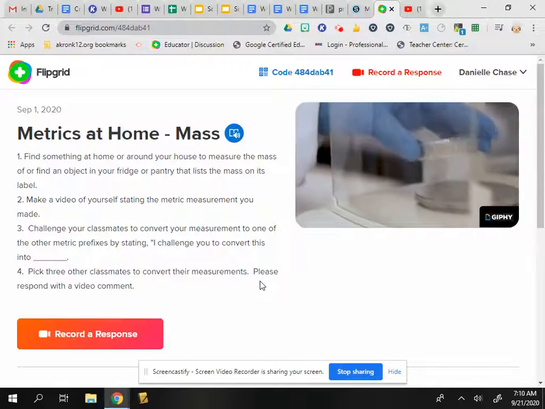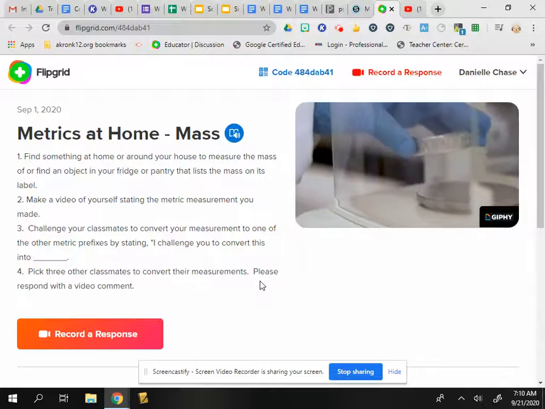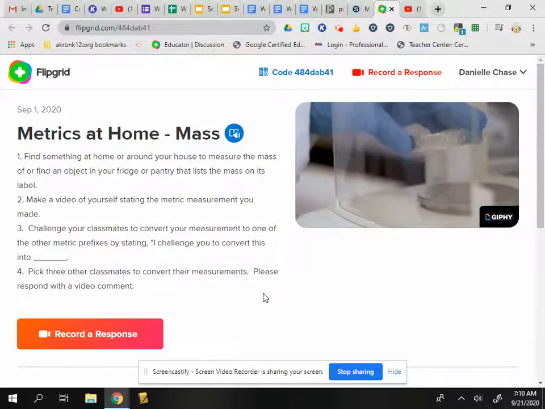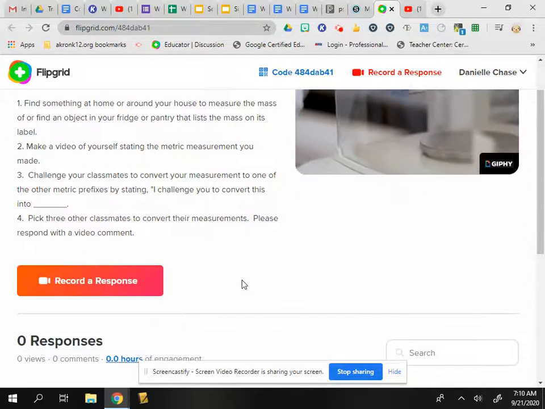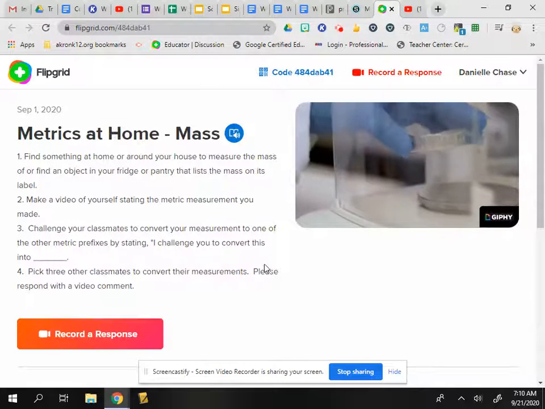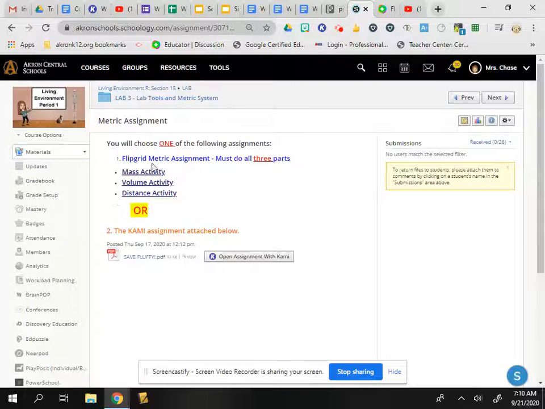And then you are going to respond to other people's challenges. You're going to go on their videos and respond with what you think the correct conversion is when they've challenged you. So you're going to pick 3 other classmates to do that with. When people have started recording, their responses are going to be down here at the bottom, and those are the ones you'll be responding to. And you're doing that for mass, you're doing it for volume, and you're doing it for distance. Those are the 3 activities listed here.